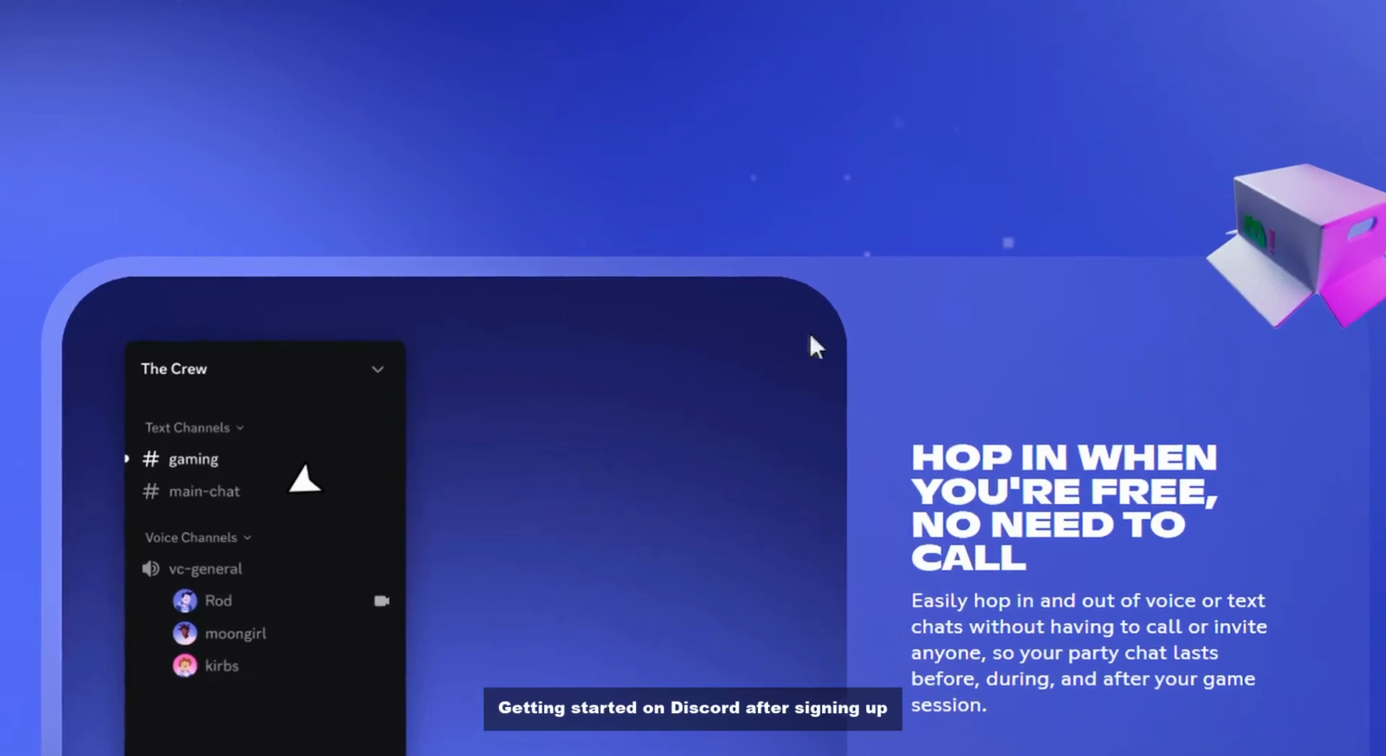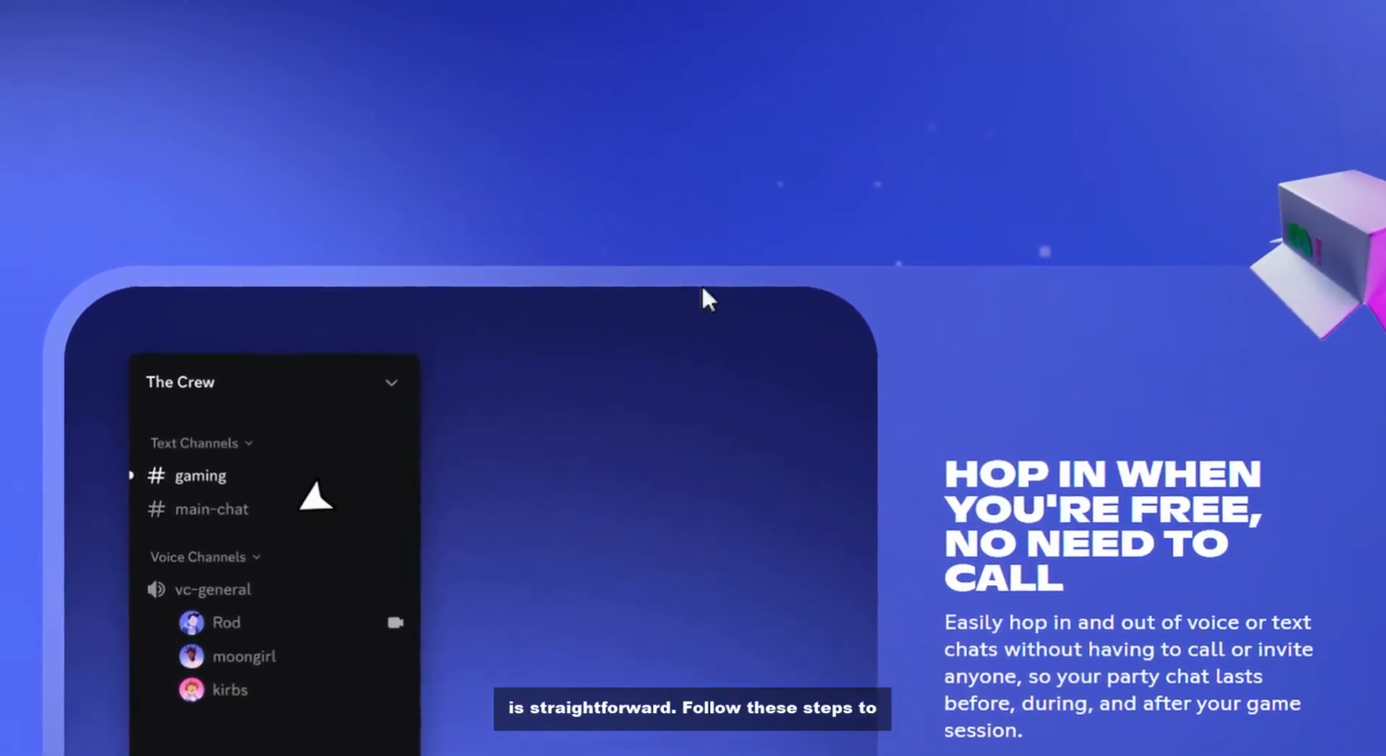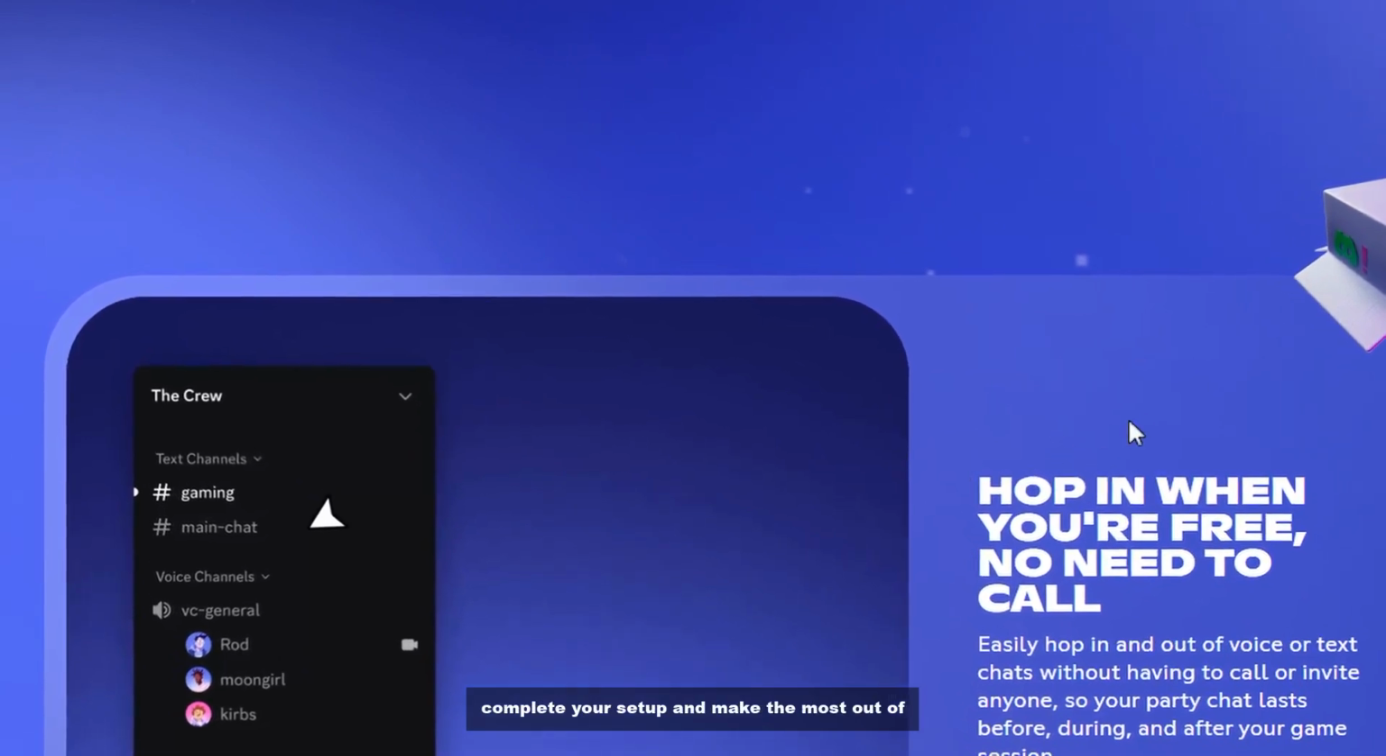Getting started on Discord after signing up is straightforward. Follow these steps to complete your setup and make the most out of your Discord experience.